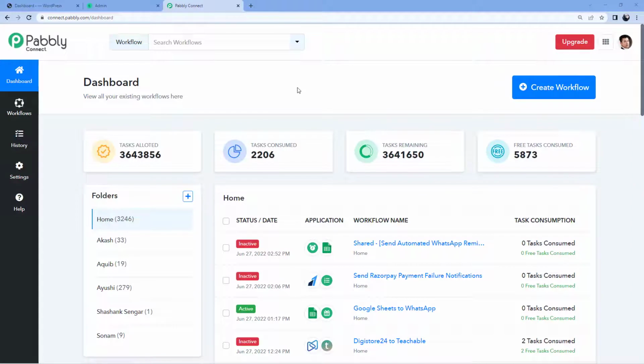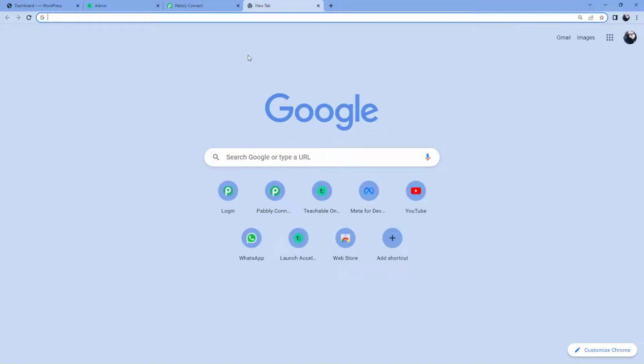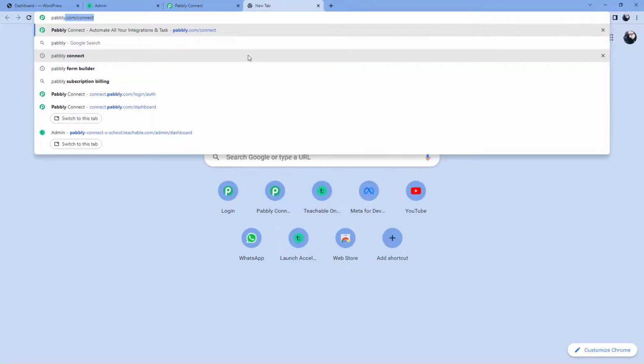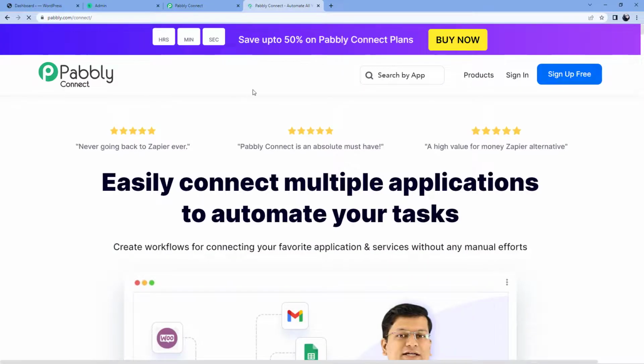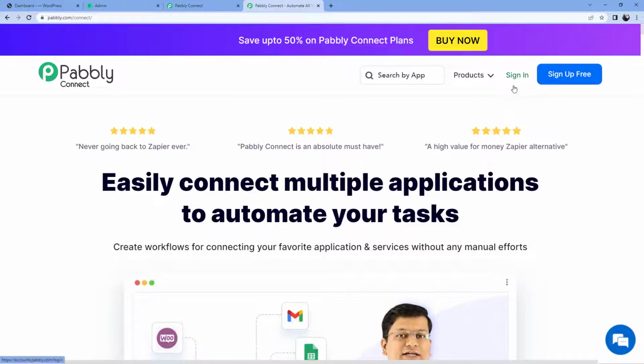So as you can see, here we are on the Pabbly Connect dashboard. Now to reach this dashboard, you just have to go to your browser and search for pabbly.com/connect. And after reaching the landing page of Pabbly Connect, by clicking on sign up free, you can create your free Pabbly Connect account in just 2 minutes. Or if you already have an account, just click on sign in.